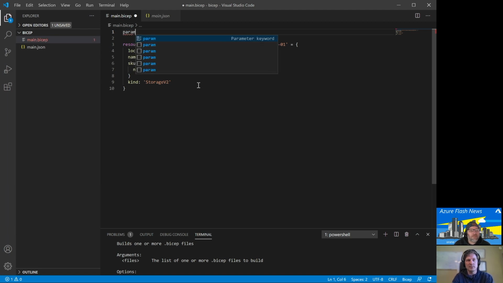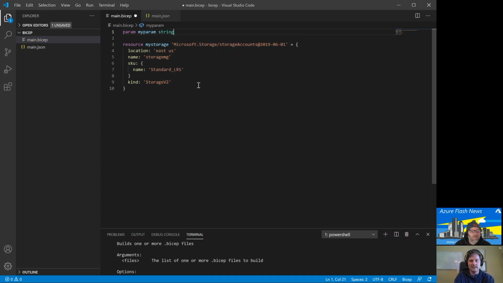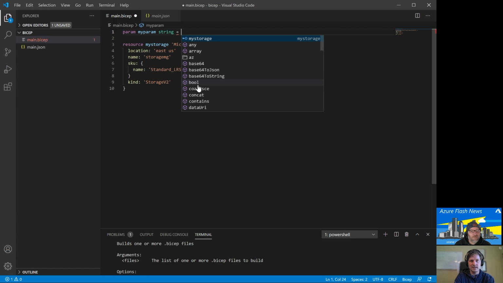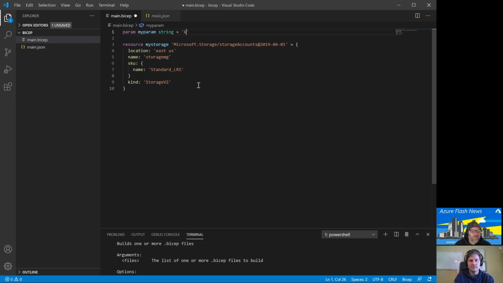Right. So I can type in param, and then the next thing I get is parameter. And then I have to give it a name. I say myParam. And then I have to tell it what kind it is. And then I say that it's equal to, I could make it equal to nothing. You could default it to a value. You kind of have options there, right? Yes, I can give it a default value. But we're going to give it a blank default value.